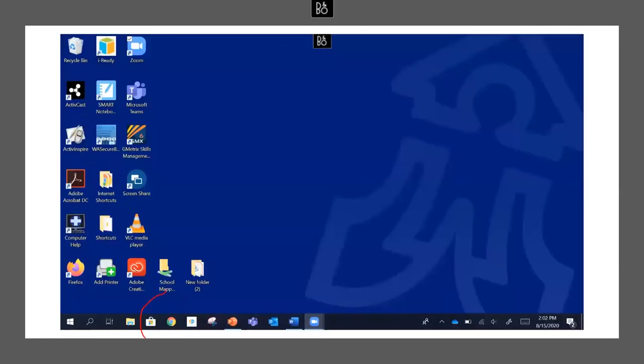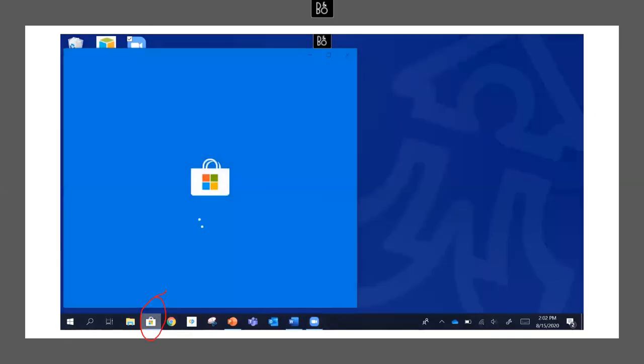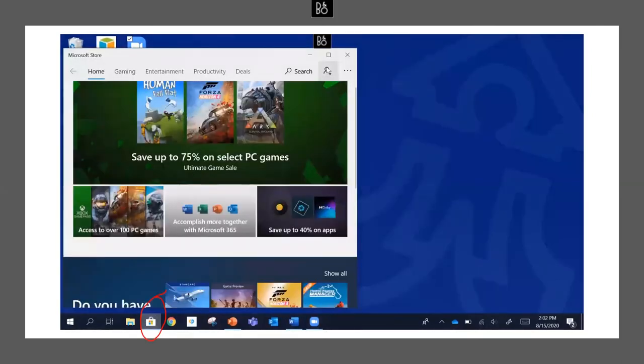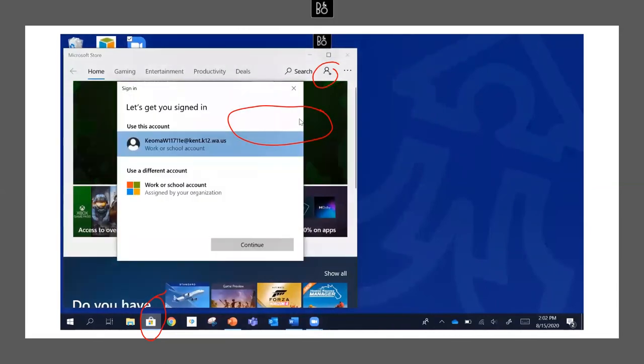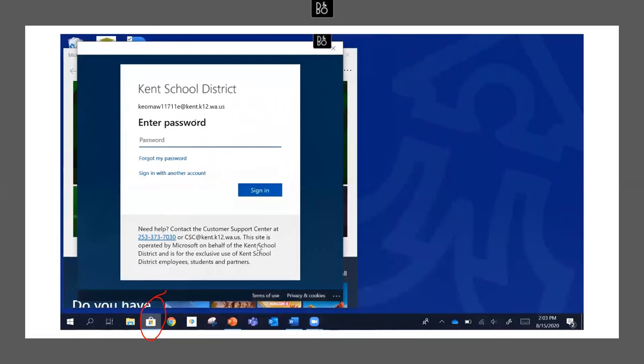Using your KSD laptop, go to the Microsoft Store by clicking on the white shopping bag with the Microsoft logo on your taskbar. Next, click on that person in the upper right corner and click on Add Work or School Account. Find your name and click on it and then click Continue. Enter your password and then click Sign In.